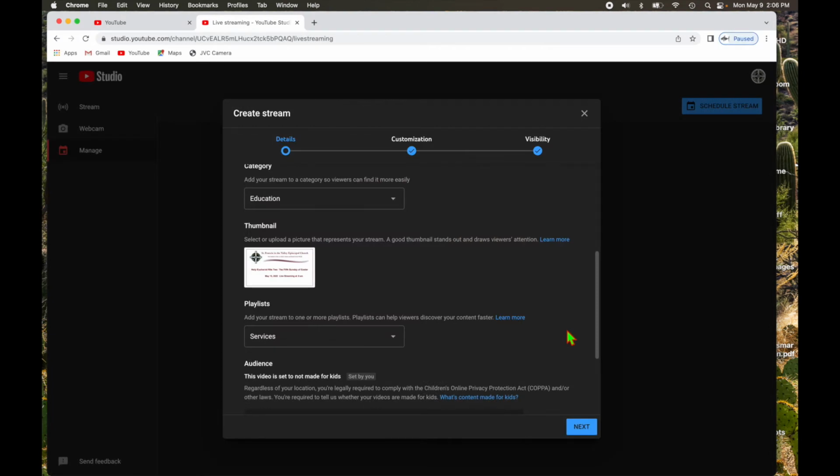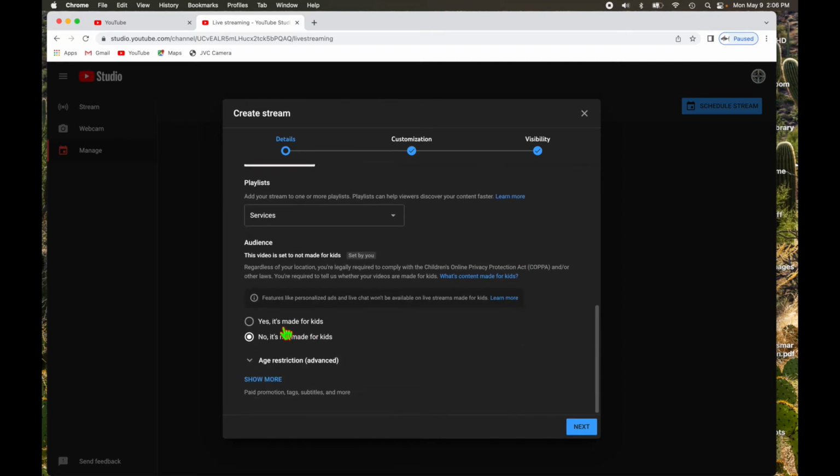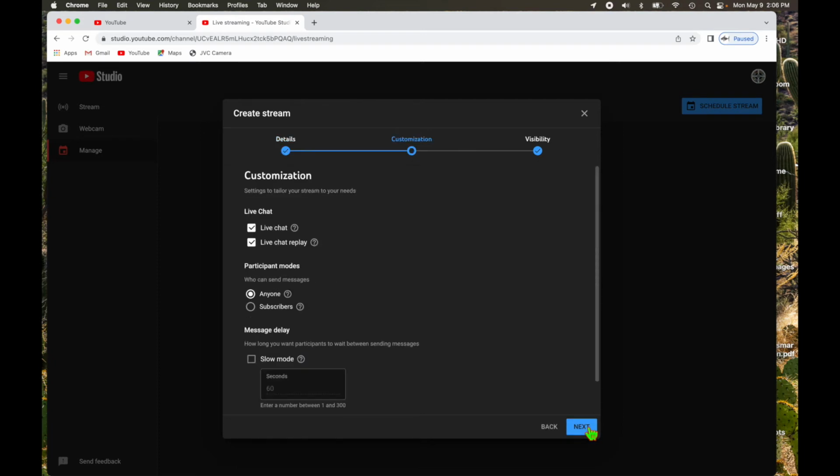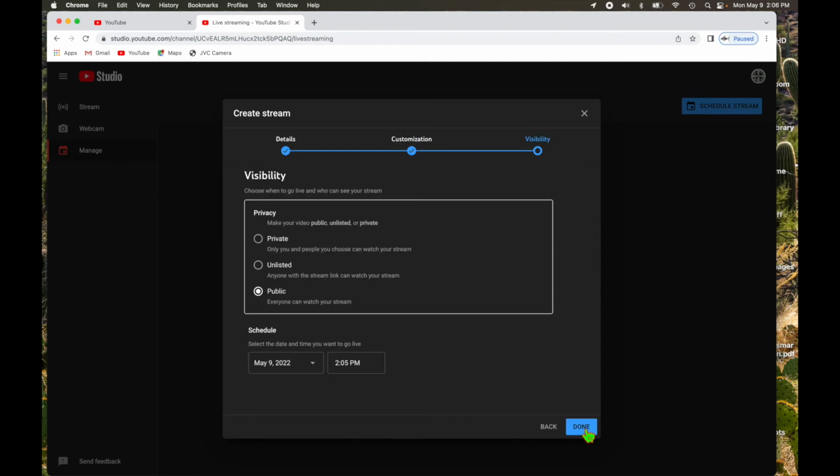Then go to wherever you have the graphic located and bring that in. With our thumbnail updated, we turn our attention to the rest of the page and make sure services is still there and that no, it's not for children. And everything looks good. Click Next. On the next page, the beginning of it has to do with live chat, and all of that should be all set up to go, should be nothing to change.